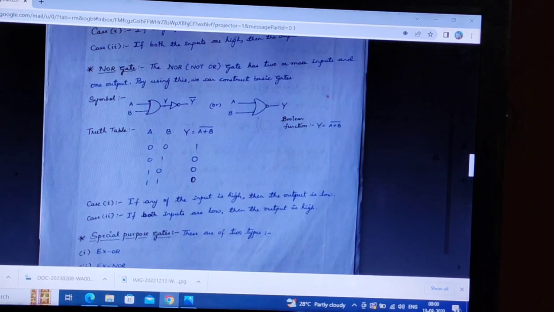We know with two inputs we will have four possible combinations, that is 0 0, 0 1, 1 0 and 1 1. So if we add 0 and 0 we will get 0. If we complement it, 0 complement is nothing but 1. Then if we add 0 and 1 we will get 1, and 1 complement is 0. If we add 1 and 0 we will get 1, and 1's complement is 0 again. If we add 1 and 1 we will get 1, and 1's complement is 0 again.